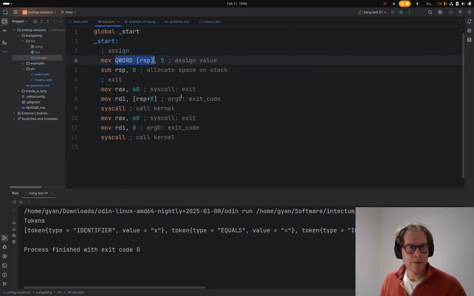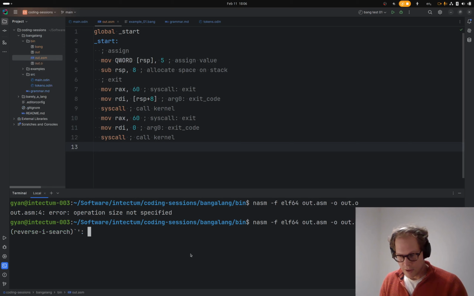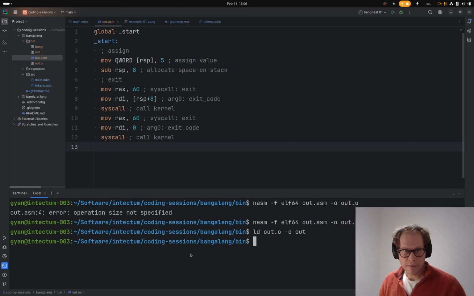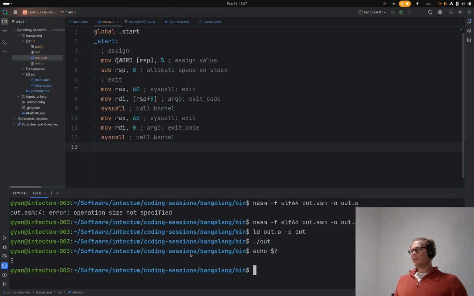If we run that, let's try our NASM command again, and it works. I'm really nervous now. LD. So we've linked. We've run the code. This is not going to work, surely. Holy shit.